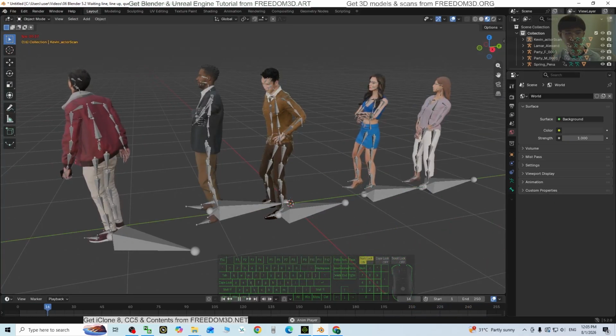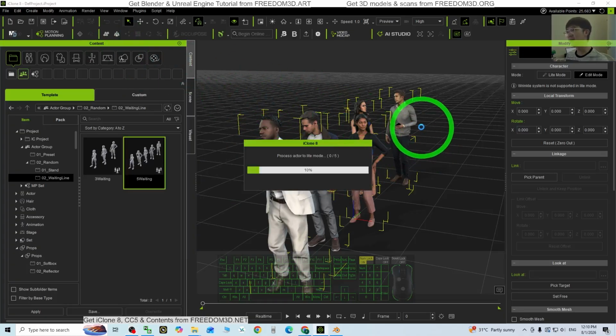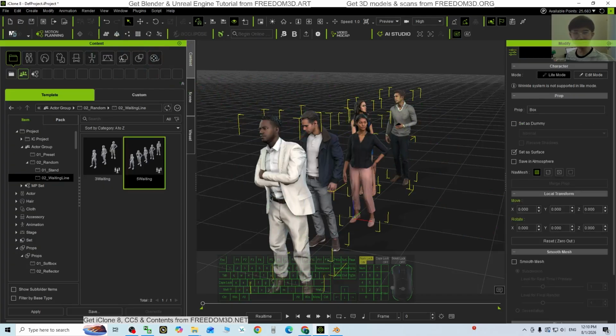Let's go. I generated the waiting lines using the iClone 8 animation pipeline software. This is free software. If you download iClone 8 Personal, you can get it from my video description, for free. And I'm going to show you step by step how to generate it and send it to Blender. So now I'm going to close everything.